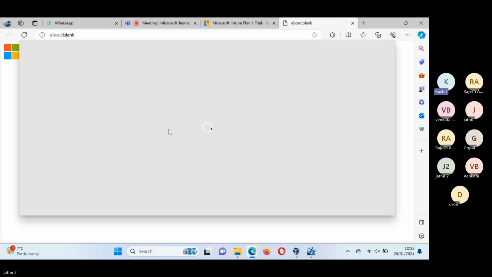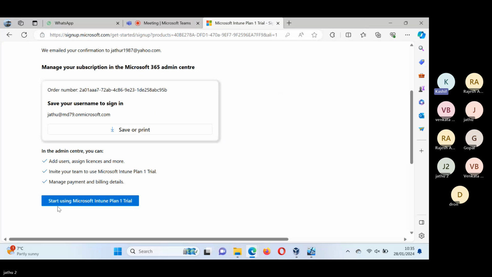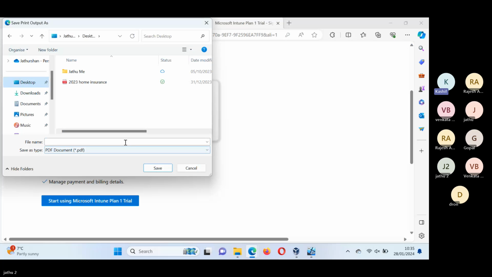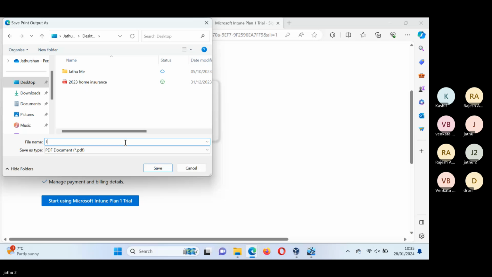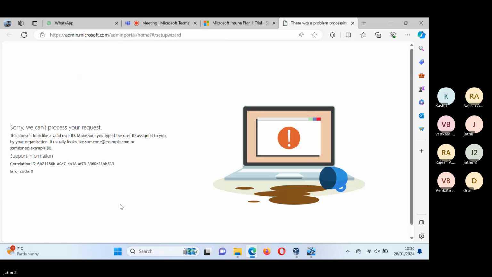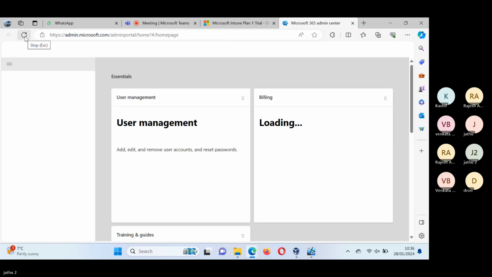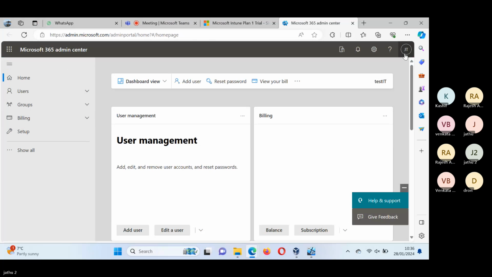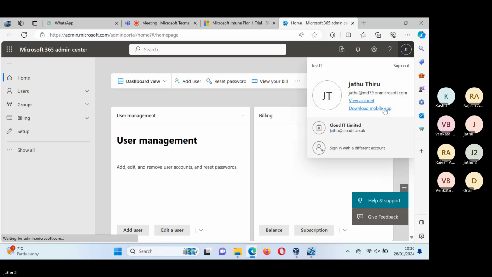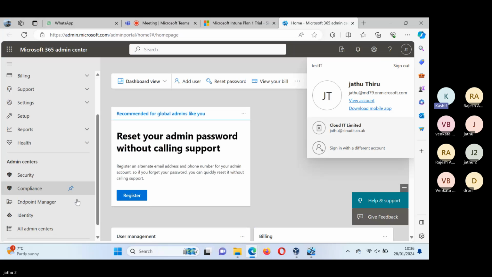Okay, copy this username Jathu at MD, or print or copy anything, but keep it somewhere on a notepad, and the password which you have chosen, keep it written somewhere on a notepad. Okay, you need to make a note of that one. Yeah. Type in admin.microsoft.com. MD78, drone at MD78.